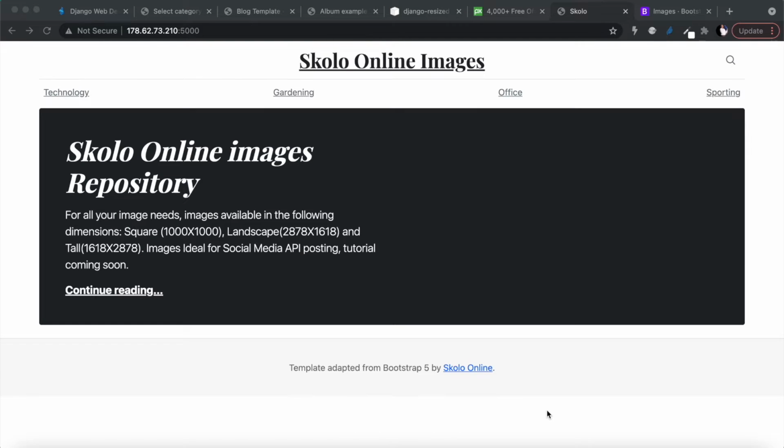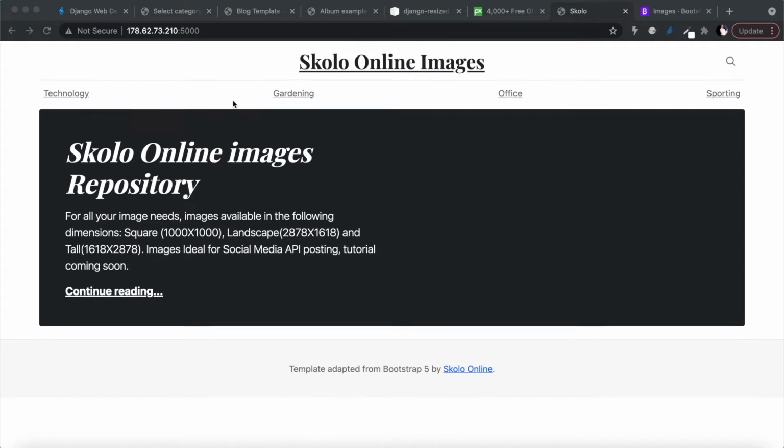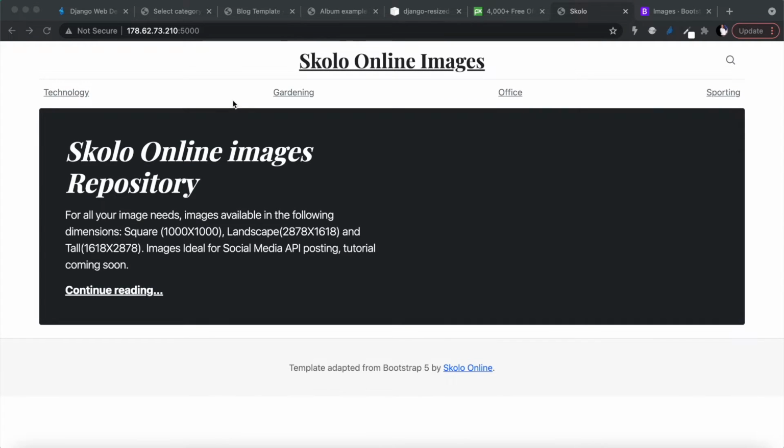In this video, I'm going to be showing you how to build an online image repository. It's going to be a website where you can download images and group them into categories for future use in any other project. So the homepage of the website that we're going to be building looks like this.